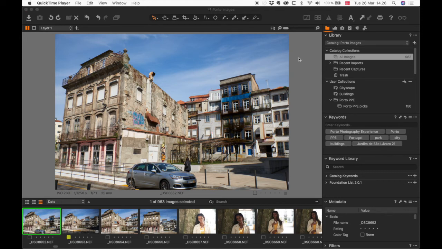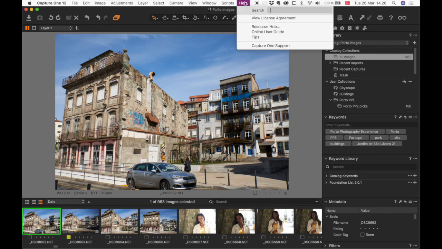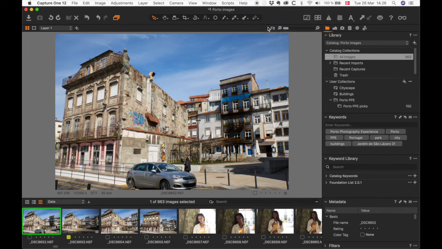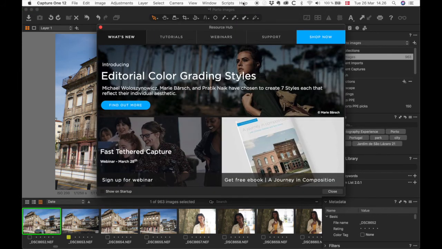Now I realize that was a very quick and dirty overview of Capture One, but there are so many great resources and people that can explain the details of Capture One so much better than I can. I just wanted to give you a quick overview and ask you to check out the links below. One of the first resources I would refer you to is Capture One's own resource hub. It's available right there within the program.